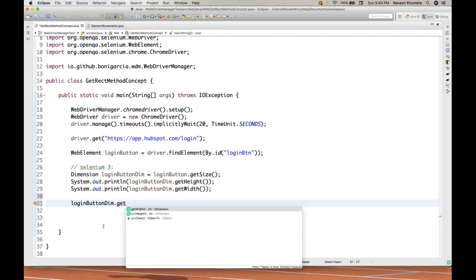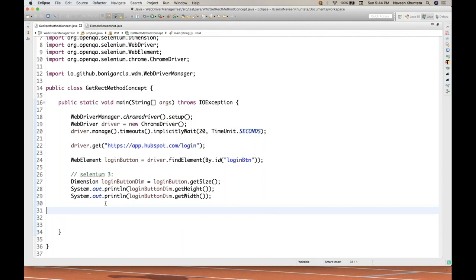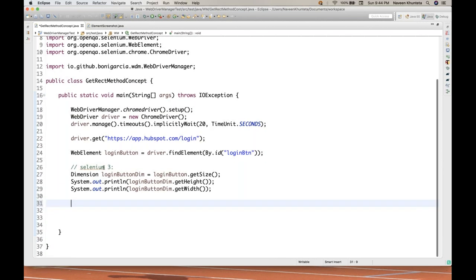So right now we are not getting it because I'm using Selenium 4. And in Selenium 4, I think they have removed this getLocation method. So I'm not covering the getLocation method; you can check it in Selenium when you have the Selenium 3 dependency in your project, then you can use it. But there are methods in Selenium 3, getHeight and getWidth, to get the height and width.